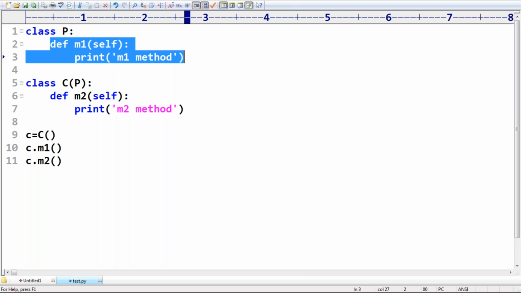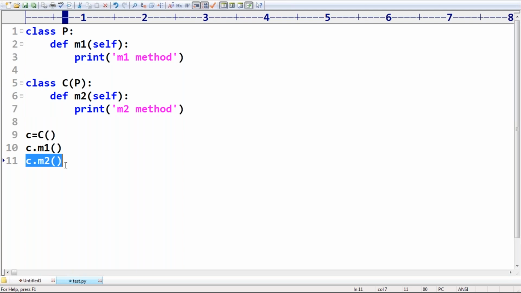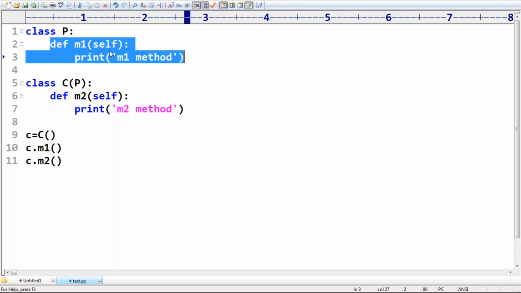You can use this M1 for the P object, and you can use this M1 for the C object also. For the C object, happily you can call M2 and happily you can call M1. This method is by default available to the child. So here also, I hope you can see code reusability. Getting it, friends? Parent class methods you can call inside the child class, as they are available by default.